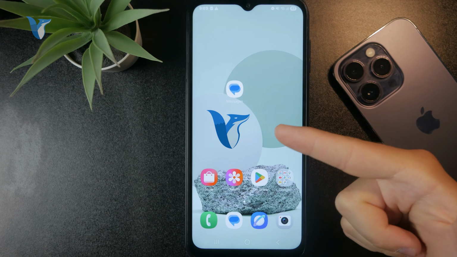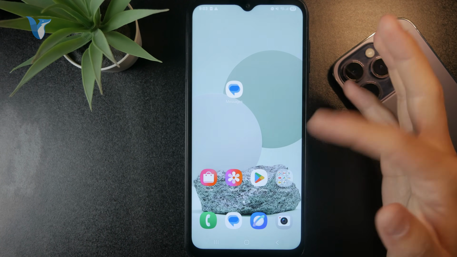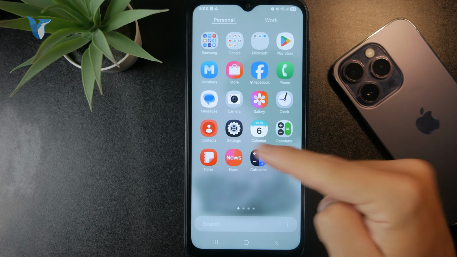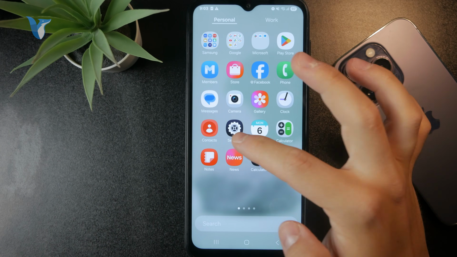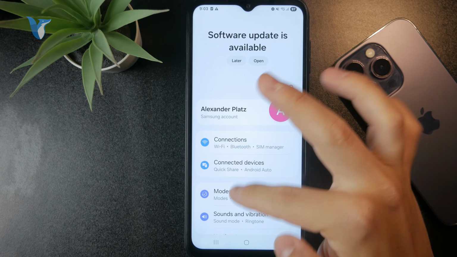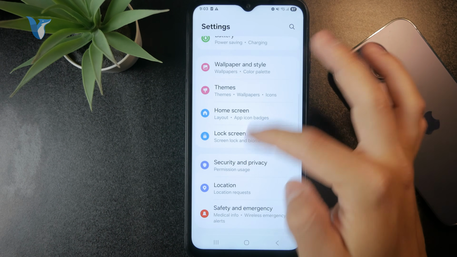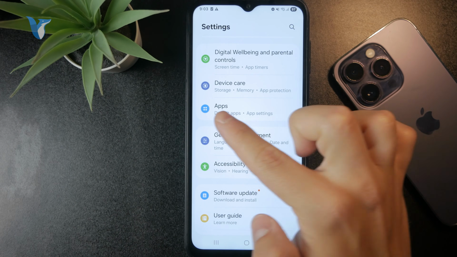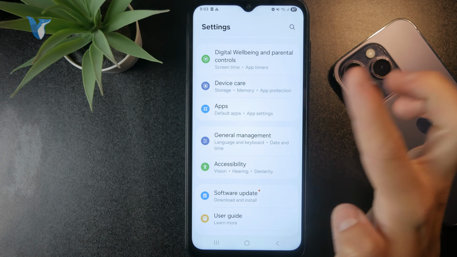This is how you can clear RAM on an Android phone. So what you have to do is to locate your settings app on your device like this, and you want to find the options below. So scroll through it a little bit, and you want to find the section for device care.